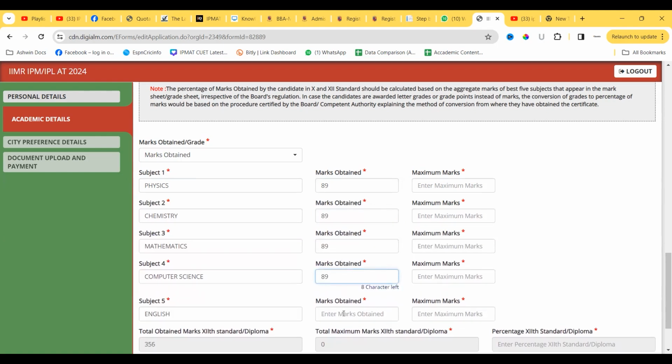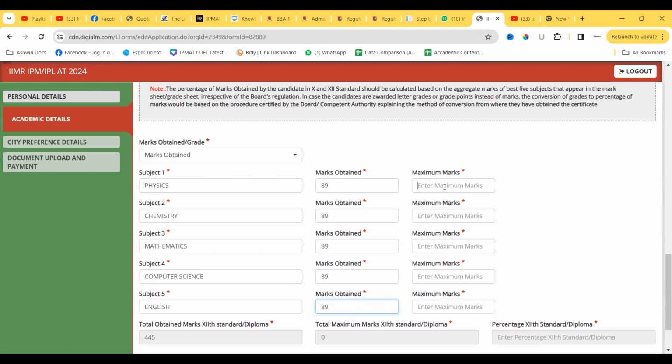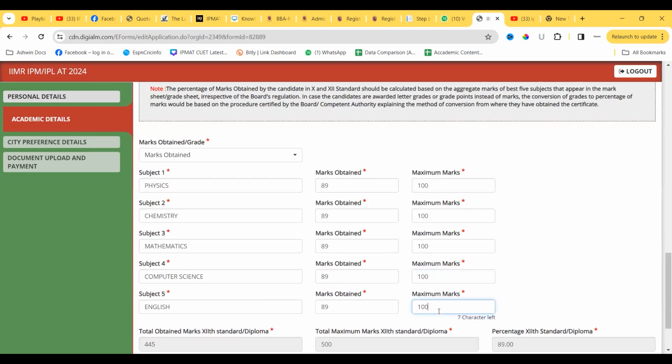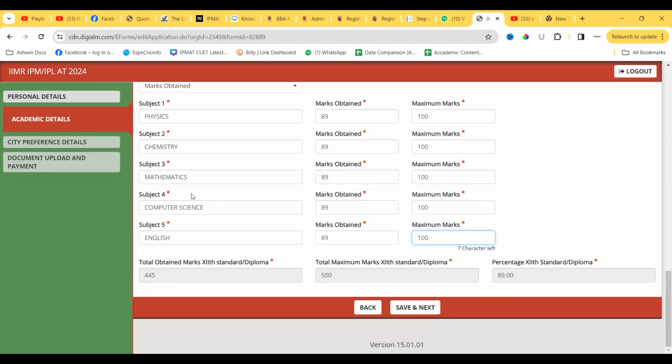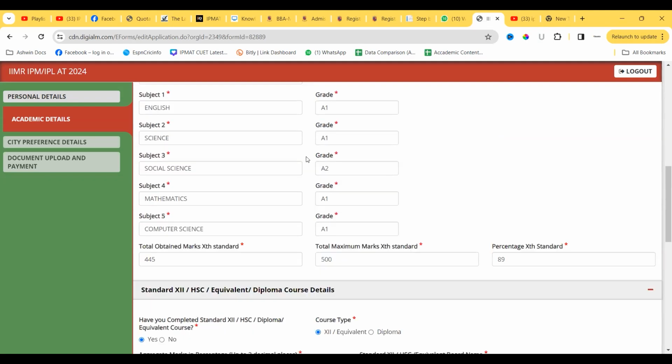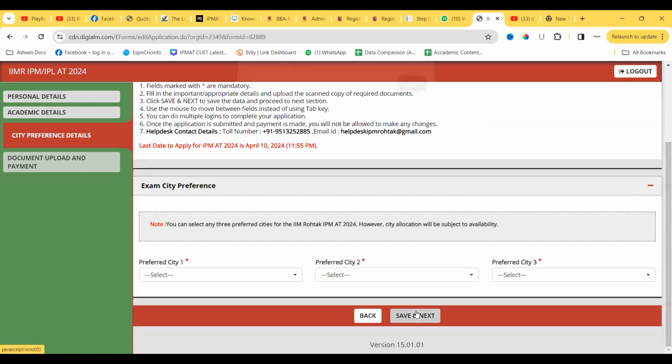Obtained marks out of 100, or whatever is according to your board. In my board there used to be an exam of 100 marks in each, so I'm putting 100 everywhere and my obtained score, whatever the score was in your respective subjects. It will automatically show you your total marks out of the maximum marks and your percentage. Please recheck this entire thing so that you do not put any wrong information. Click on save and next.